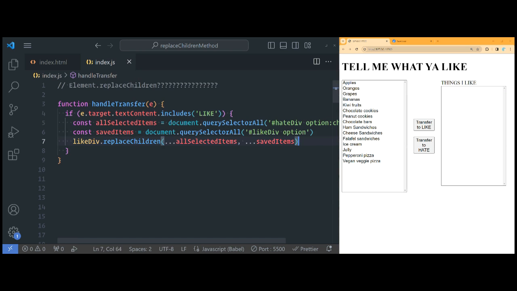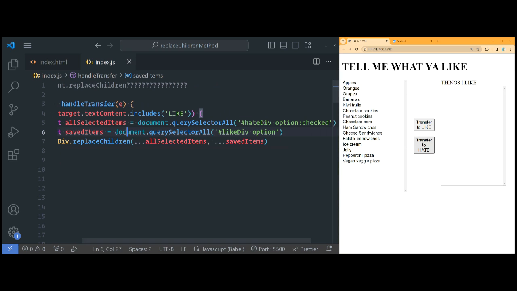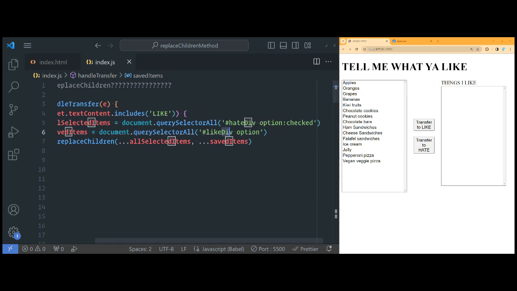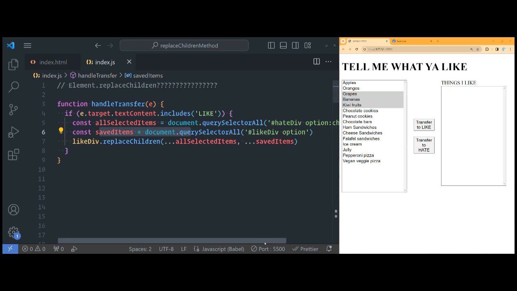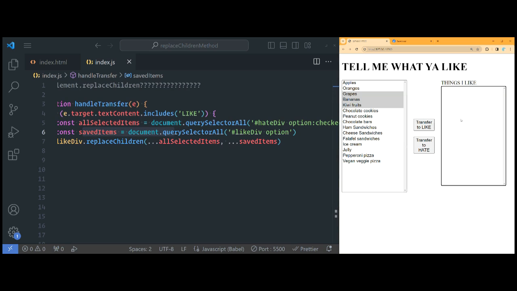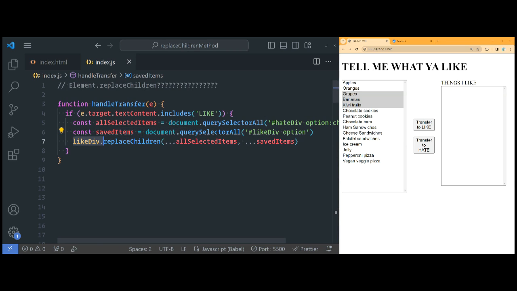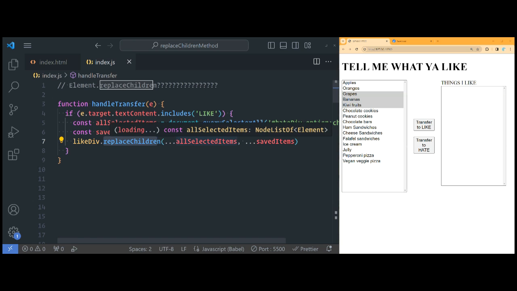If it does, I'm going to create these variables. So if they click transfer to like, allSelected will select everything on the left or hate column that are checked, like so. Okay. And then savedItems will save all the current items that are in the like column, so that when we replace it, all the previous items are still saved on the bottom here. And yes, we can spread in arrays of HTML nodes. And since replaceChildren takes an infinite amount of arguments, we can spread both of these in like this.